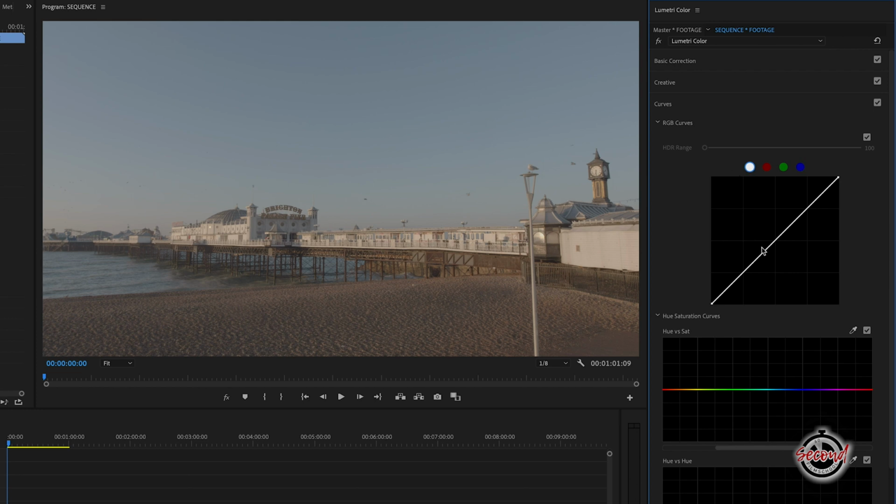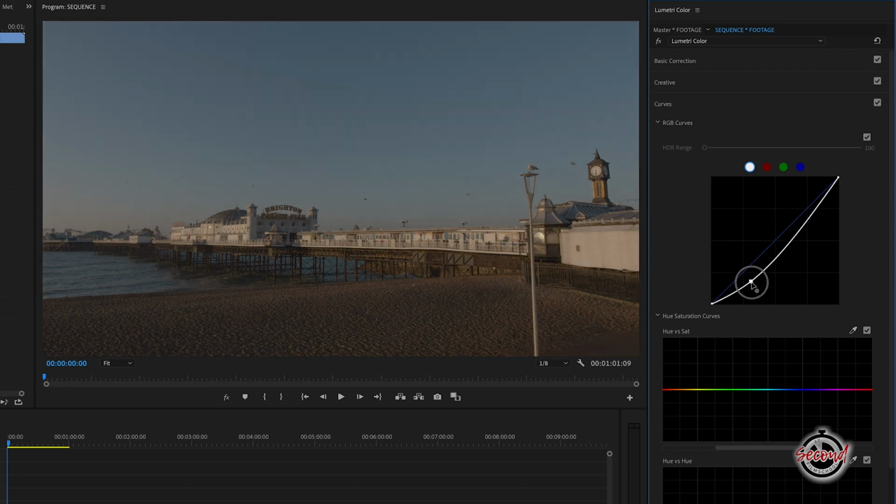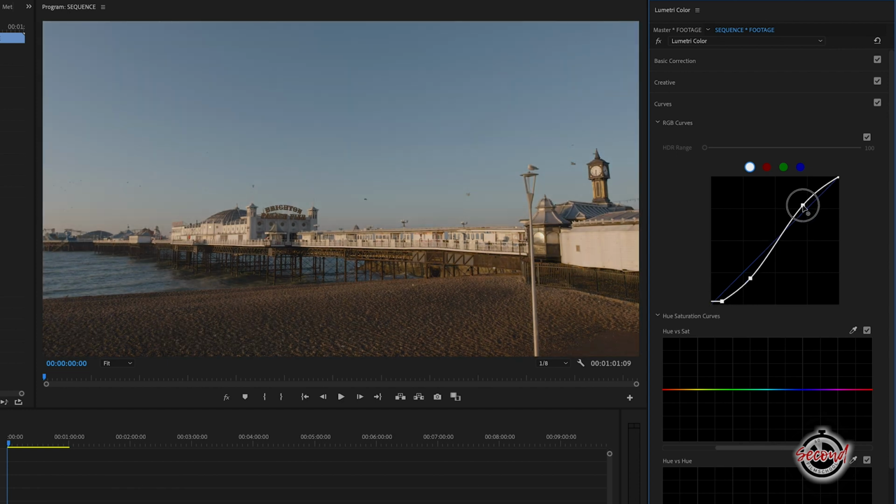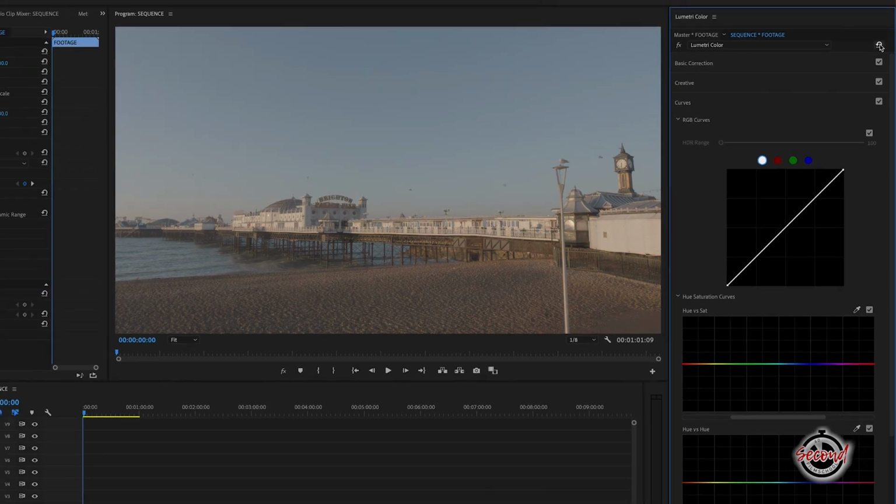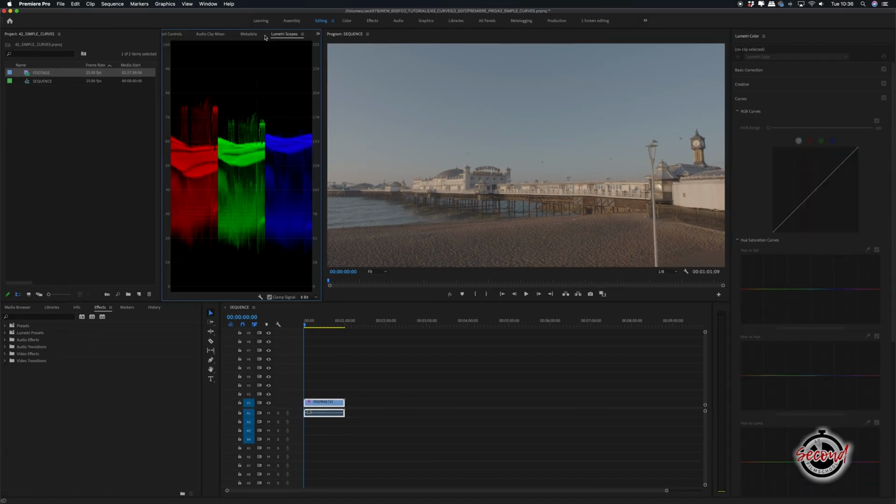In the curve controls, the left side will modify the dark parts of your image, with the bottom left point here being pure black, and the right side will modify the bright parts of your image, with the top right here being pure white. A common technique is to create what's called an S-curve, and this will add some contrast to your footage. You can also make sure your scopes window is open to help with this.